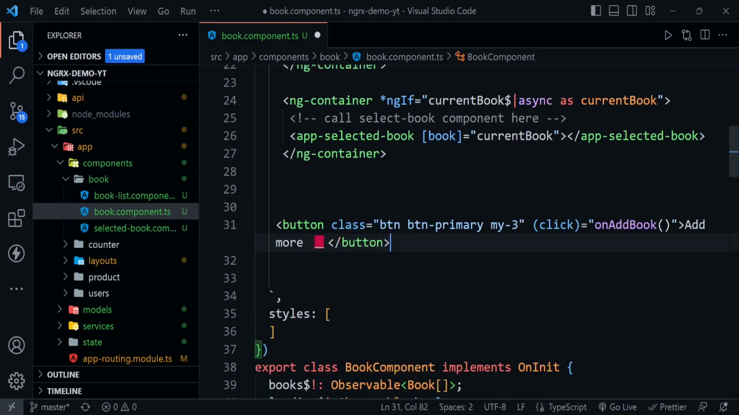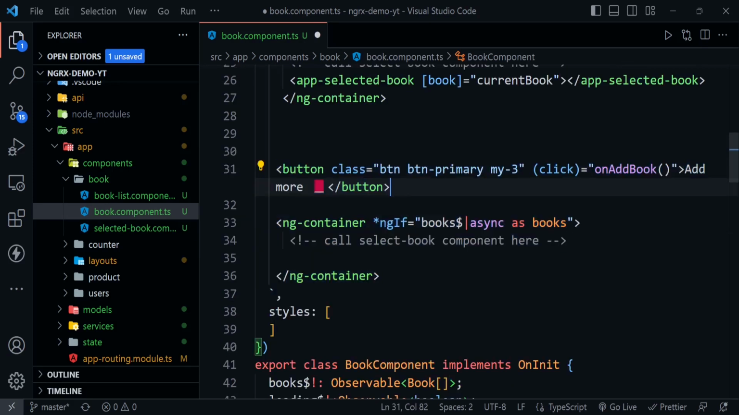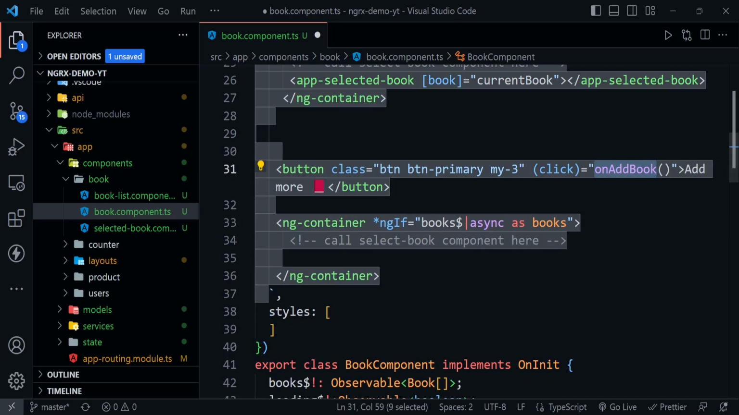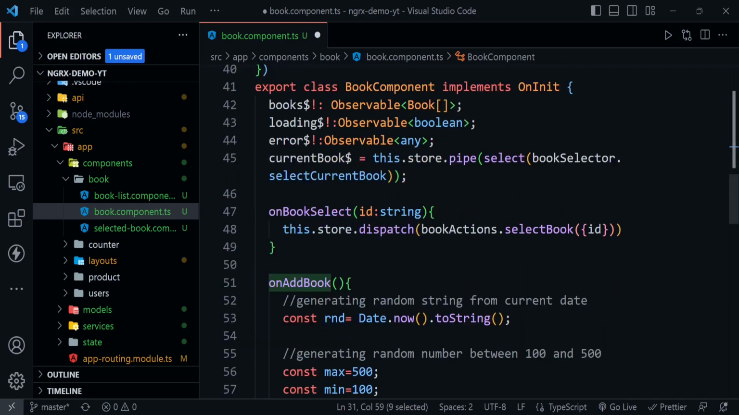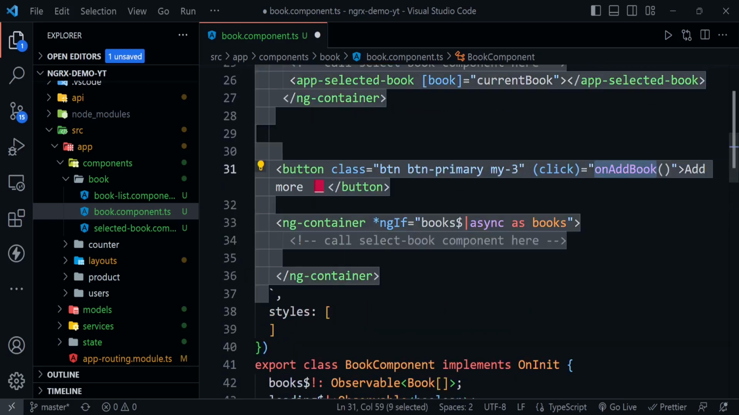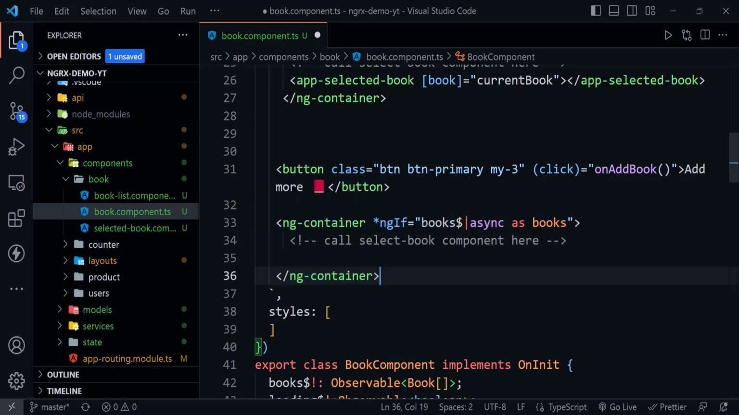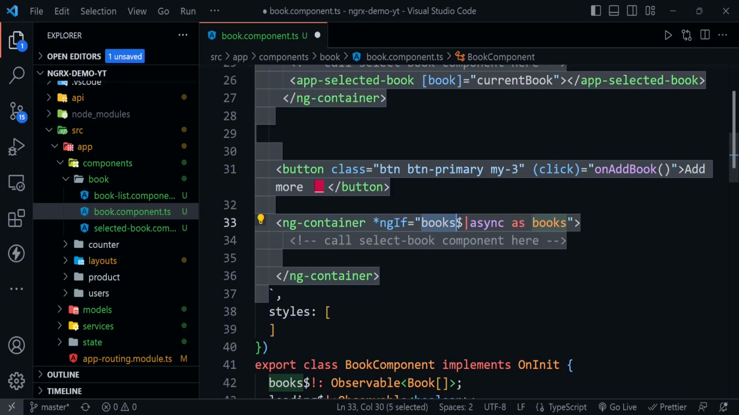Now we will create a table here. But before that, here we have created this button which is invoking the add book method. So we have created this on add book method here. We are invoking it from there. Now this section will display the list of books. So we are subscribing to this books observable here, and we are using it as book here.